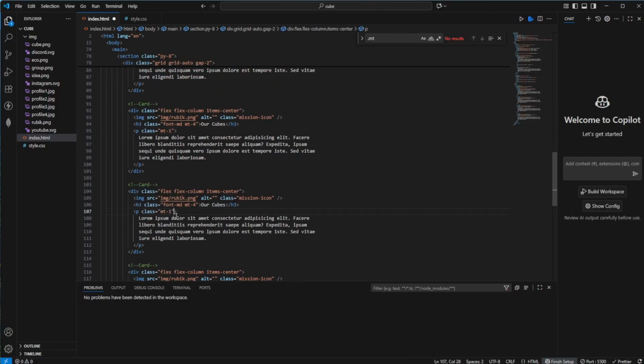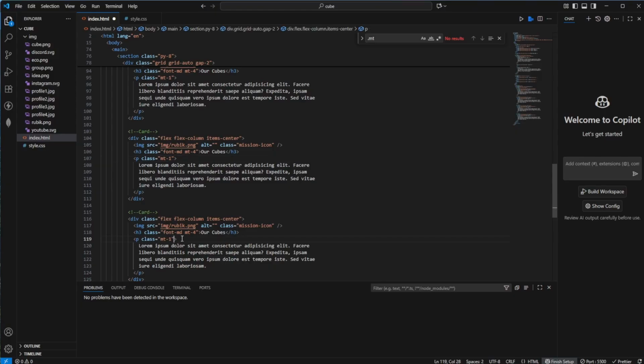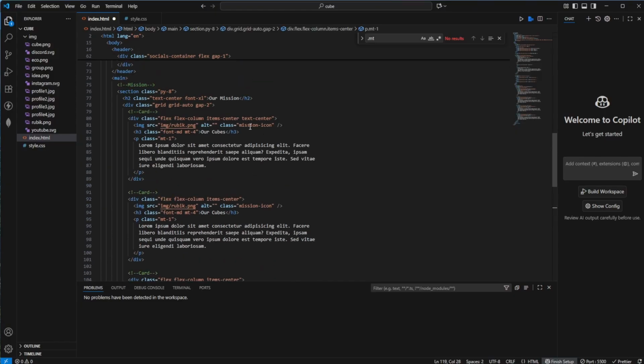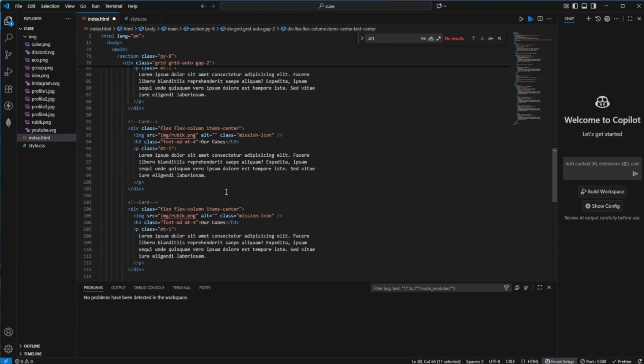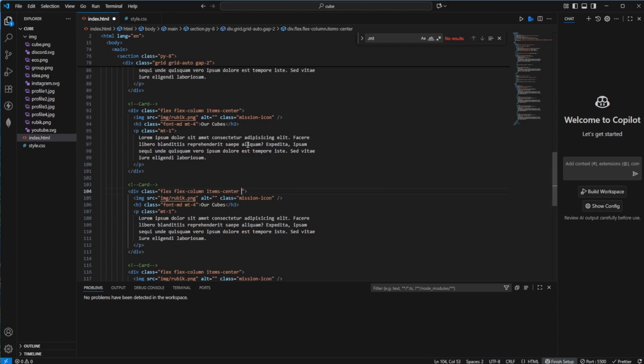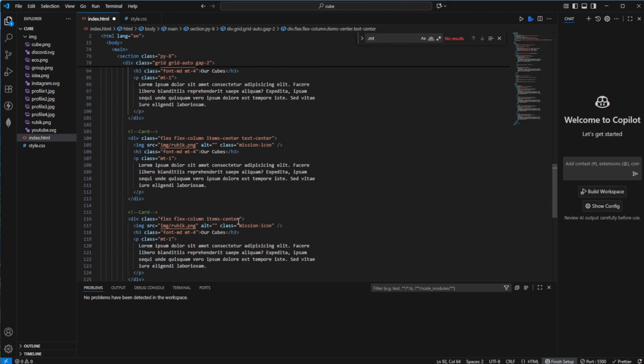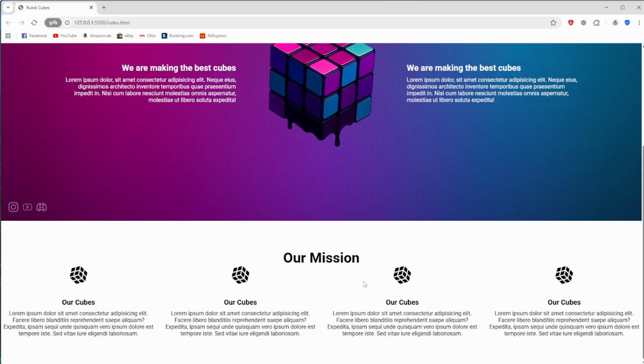So we are going to use this class for every single paragraph. And after we've given this class to every single paragraph, we should also use text-center on every single div element to center the text in there. And now, once we save, we have this effect. And already looks a little better.